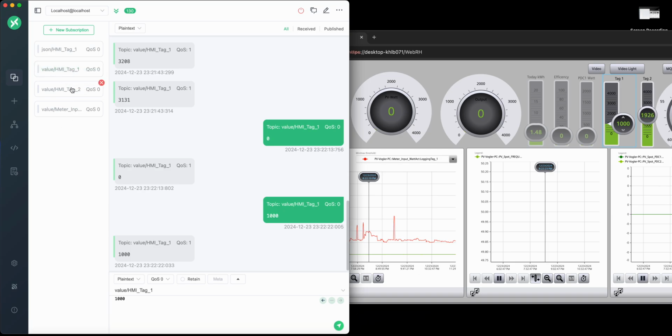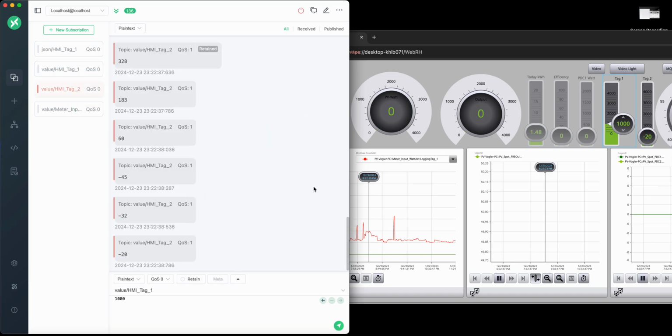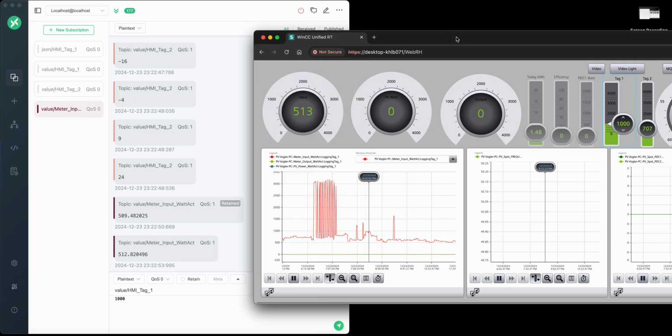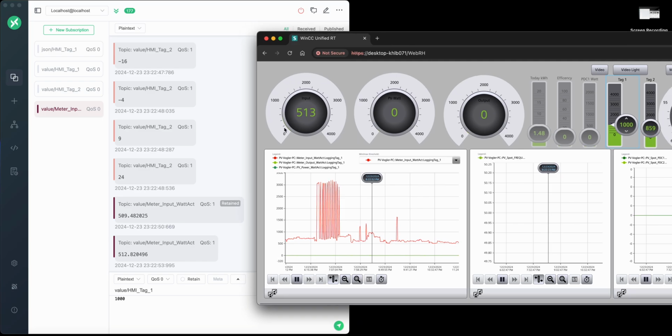So let's try that also with another tag, and this is tag 2 here. You see all of the values are coming in. And I think before, I'm not sure, did I show it? I can connect here to a power meter of my home, and you see here the current value from the Unified Runtime when it changes. Let's wait for a while. Yeah, it doesn't really change a lot. But you see, I'm getting the real-time value to the MQTT client from the WinCC Unified Runtime.